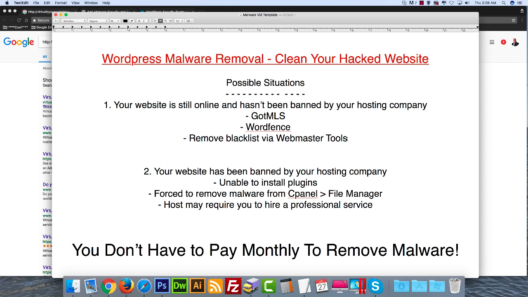Okay, so the next possible scenario is your website has been banned by your hosting company. That means your hosting company did a routine scan and found malware on your server. What they'll normally do is shut your site down and put up a little warning page, or just a little page saying that there's maintenance going on or something like that. So it's really not apparent that you have malware. It's just that when you try to go to your website, a little page pops up.